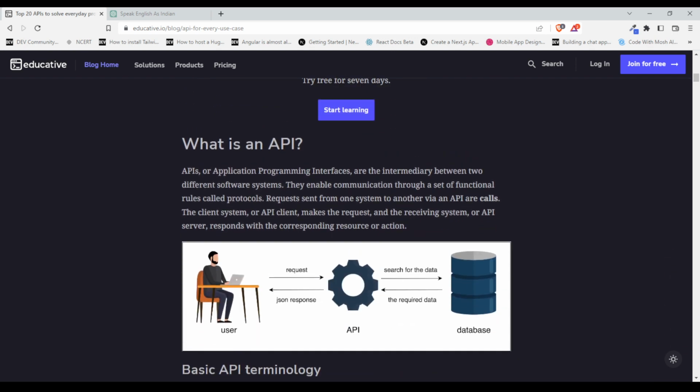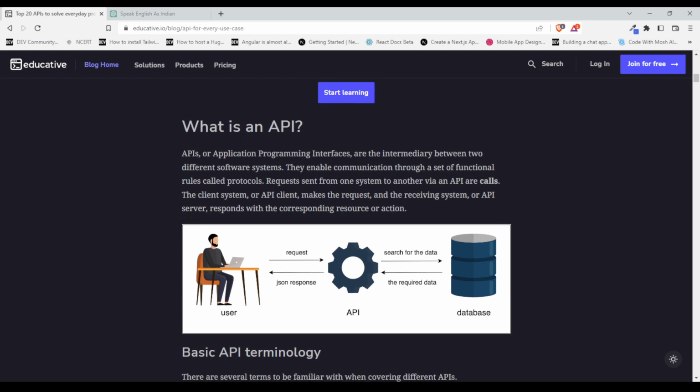What is an API? API, or application programming interface, is an intermediary between two different software systems. They enable communication through a set of functional rules called protocols. Requests sent from one system to another via API calls are called the client system or API client making the request, and the receiving system or API server responds with a corresponding resource or action.